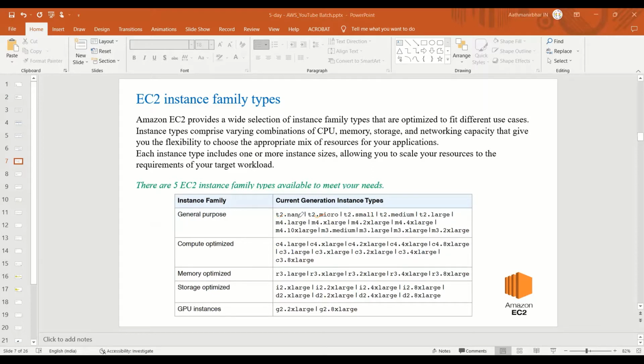This T2 nano may have one virtual CPU, half a gigabyte of RAM, 30 gigabytes of storage space, and 2 networking devices, and so on. Similarly, if you go for T2 small, instead of 0.5 gigabyte of RAM, it may come with 1 gigabyte of RAM, and once again, 30 GB of storage space. It will have its own configuration settings.